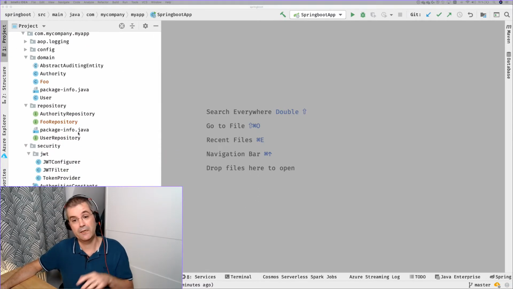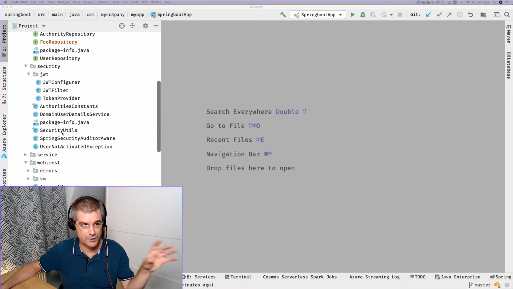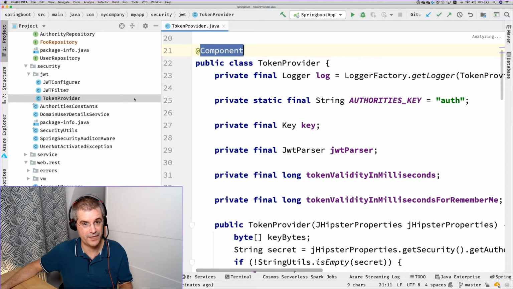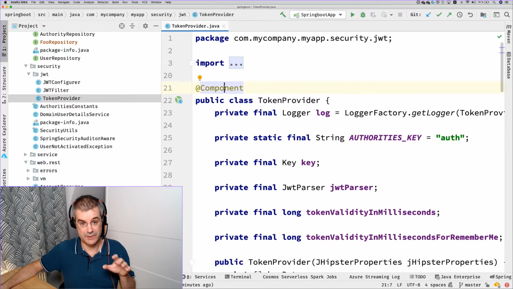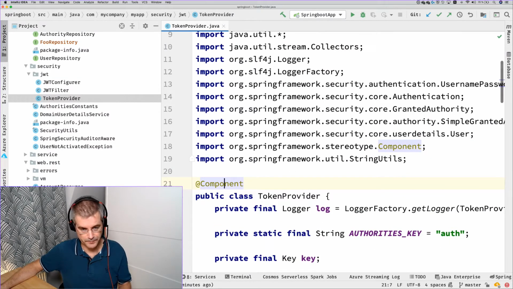JHipster does 2 things here. First thing, it generates a skeleton project. So let's have a look here at security. I talked a little bit before about JWT. I'm just using it as an example, but you can see here that we generate security code for JWT, and we've got a token provider. And this one is, of course, a Spring Boot component. It is coded in Java with the Spring Boot framework, as you can see from the imports. We've got Spring everywhere. That's normal. It's a Spring Boot app.